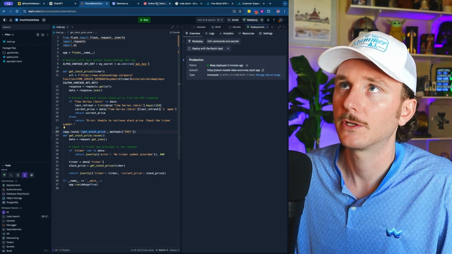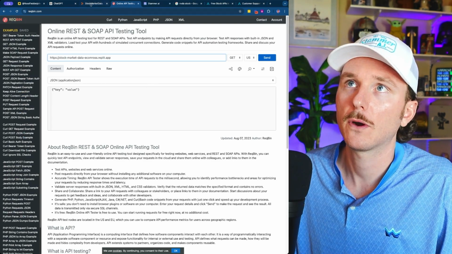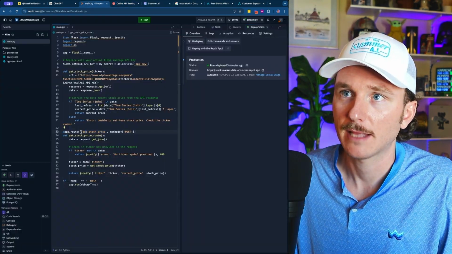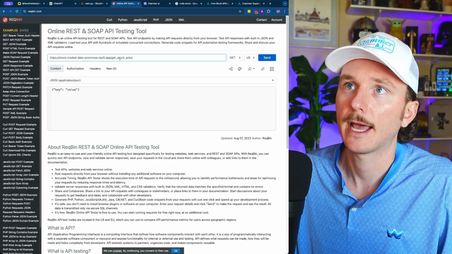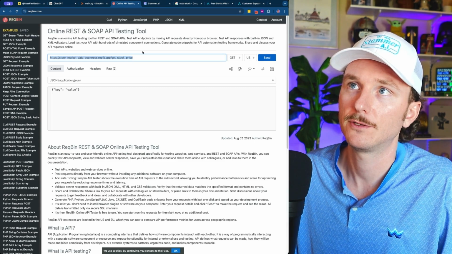And now we're going to go over to ReqBin to test this. We're going to paste in the URL, and then we're going to get this / here, and we're going to paste that in like that. So this is now the full URL that will be eventually pasted into your AI agent.